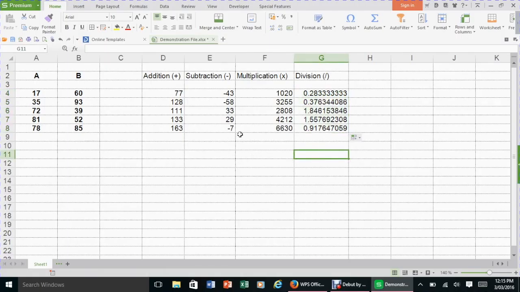And there we have the four basic mathematical operations of addition, subtraction, multiplication, and division. Also note that the process described in this video can be performed using Microsoft Office or any other free Office package.